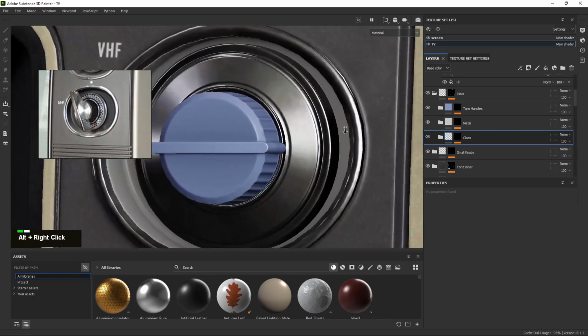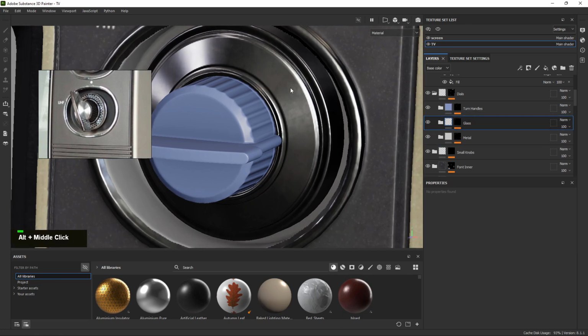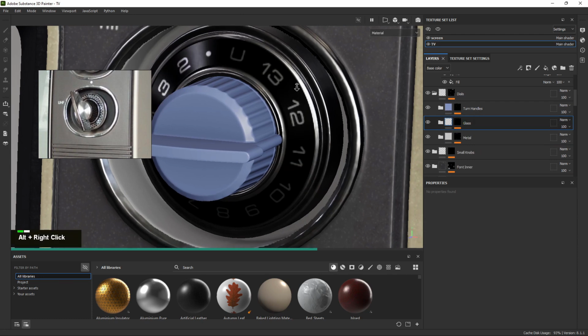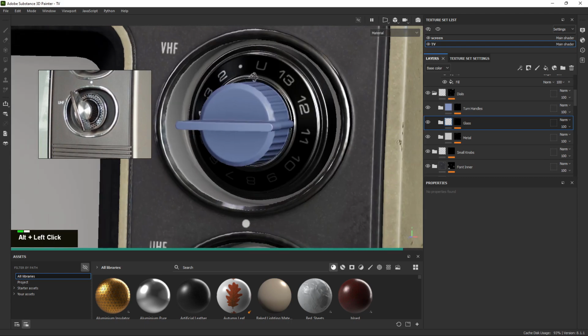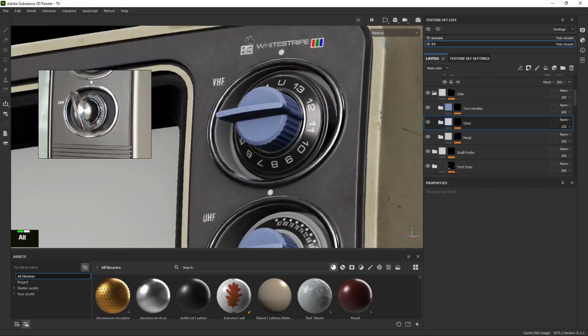Looks good. Now that we have the metal on the whole knob, I'm just gonna drag the glass layer above it, and it should update the texture we had for it. There we go. Yeah, that's the good stuff.